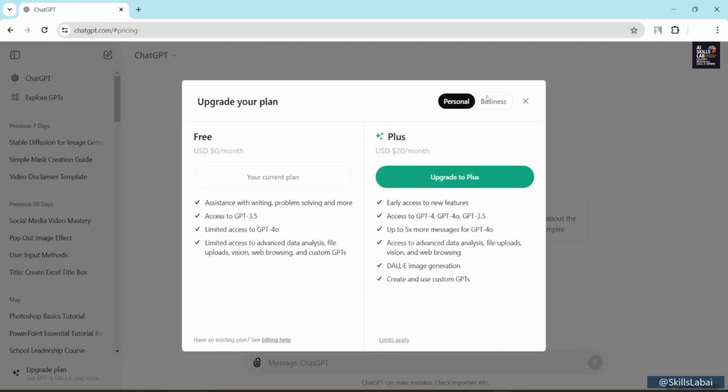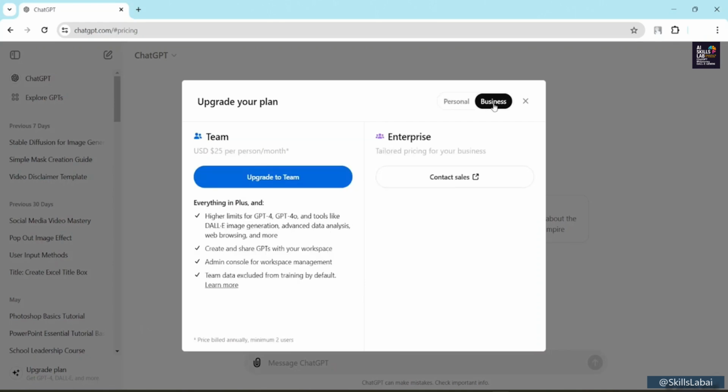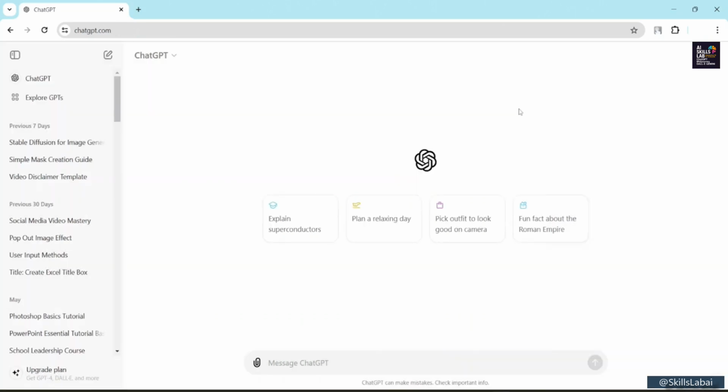Also, if you are using it for a business purpose, you can go to Business, and over here you can upgrade to a Team. For each team it is $25 per person per month. And if you want to work with a big-size business, in that case you can just contact their sales and get access to that.